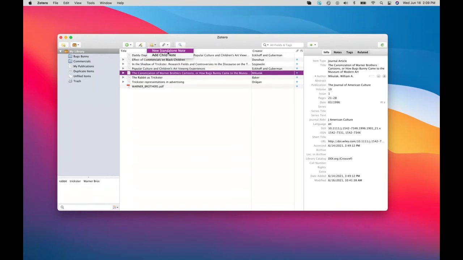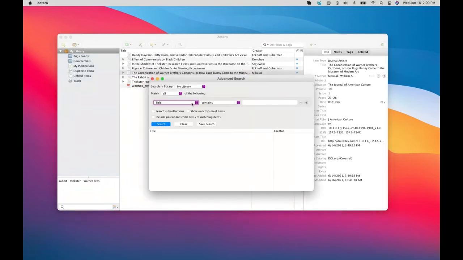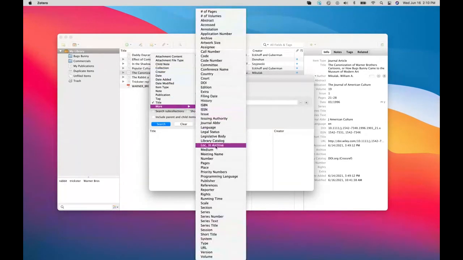Here is where you can do standalone notes or add a child note. Child notes are ones that are underneath different citations. Here we can attach a link, a stored copy of a file, or a link, anything you need to attach. And here is where we can search. This is where we can search your library or specific libraries. And there's all the things you can search for. And there's more.